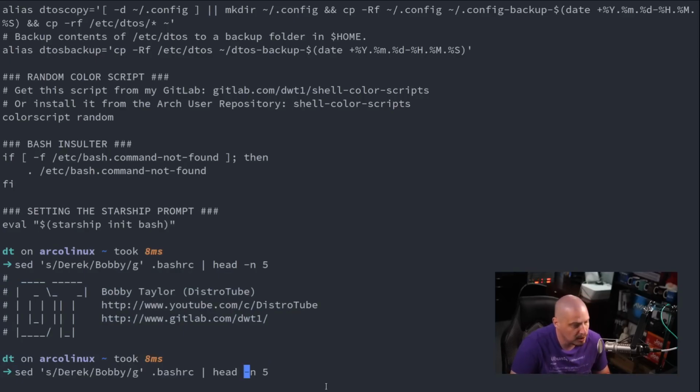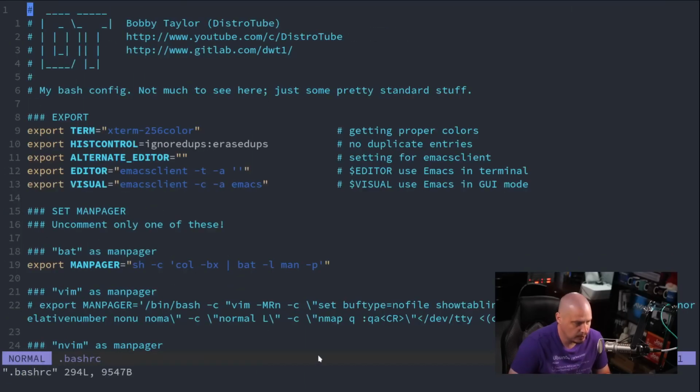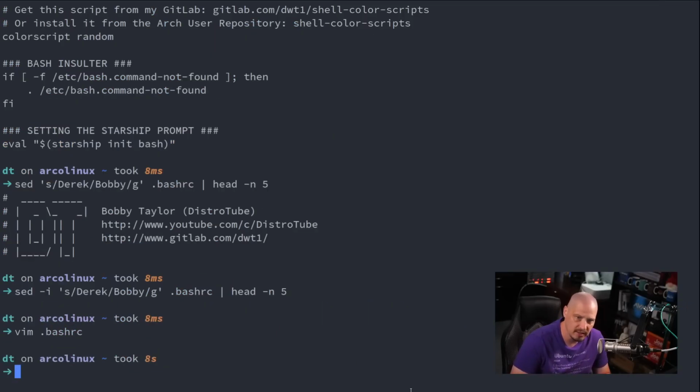If I wanted to make that permanent, I would have to give sed the -i flag, and now if I do that, let me vim my .bashrc, and you can see it actually did change that. Now I can change that back real quick, and let's do a :wq to write and quit out of vim.